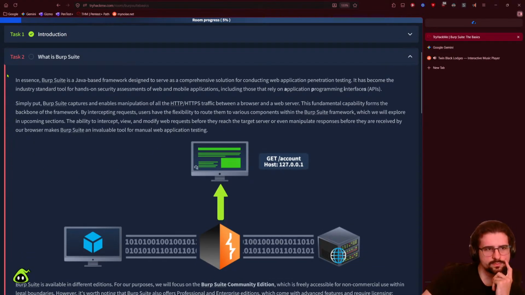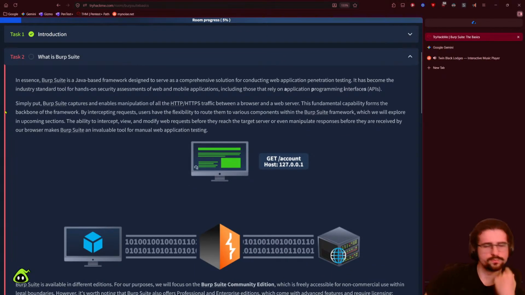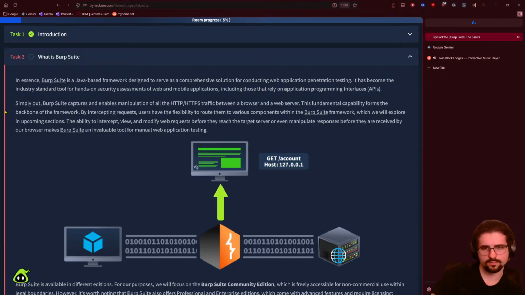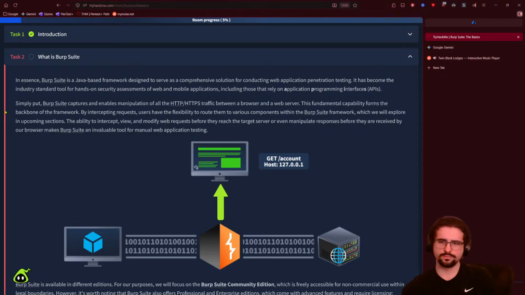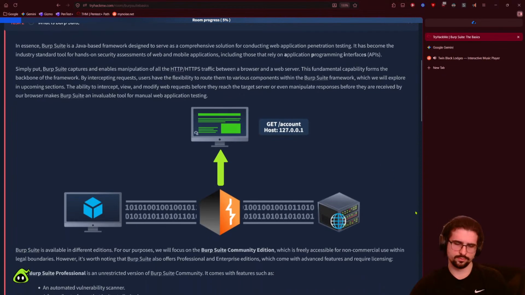Simply put, captures and enables manipulation of all the HTTPS traffic between a browser and a web server. This fundamental capability forms the backbone of the framework. By intercepting requests, users have the flexibility to route them to various components within the framework, which we will explore in upcoming sections. The ability to intercept, view, and modify web requests before they reach the target server, or even manipulate responses before they are received by our browser, makes an invaluable tool for manual web application testing.